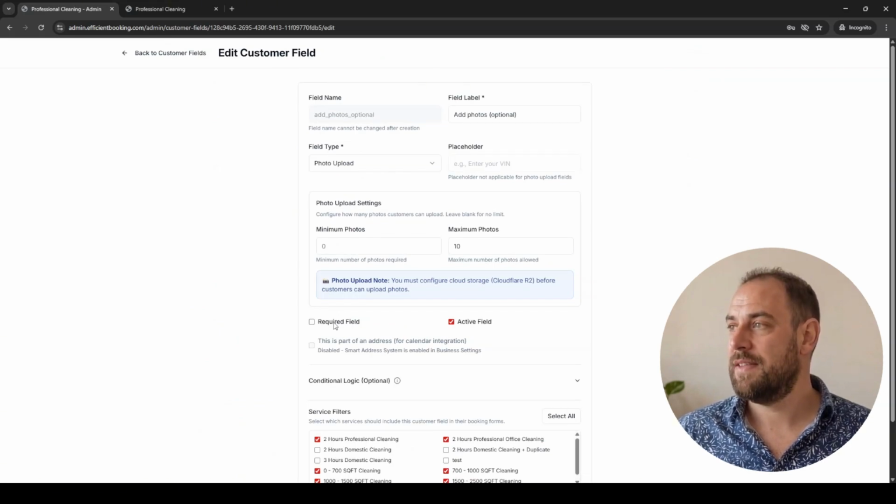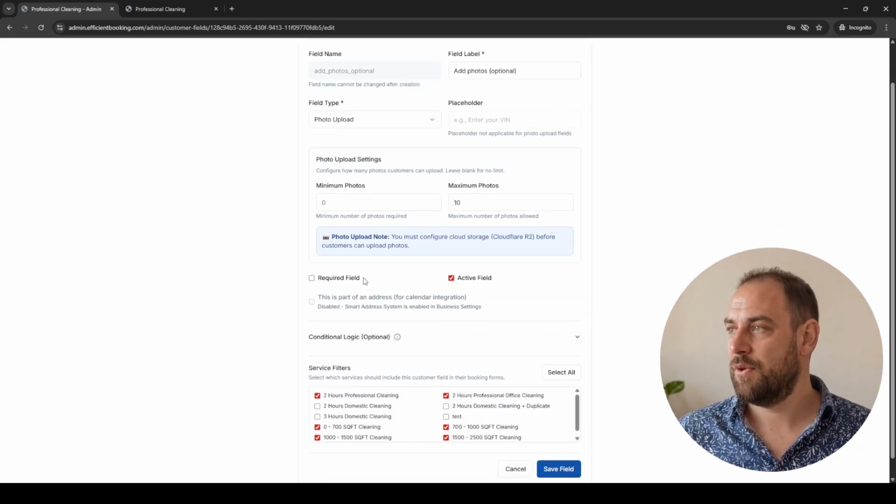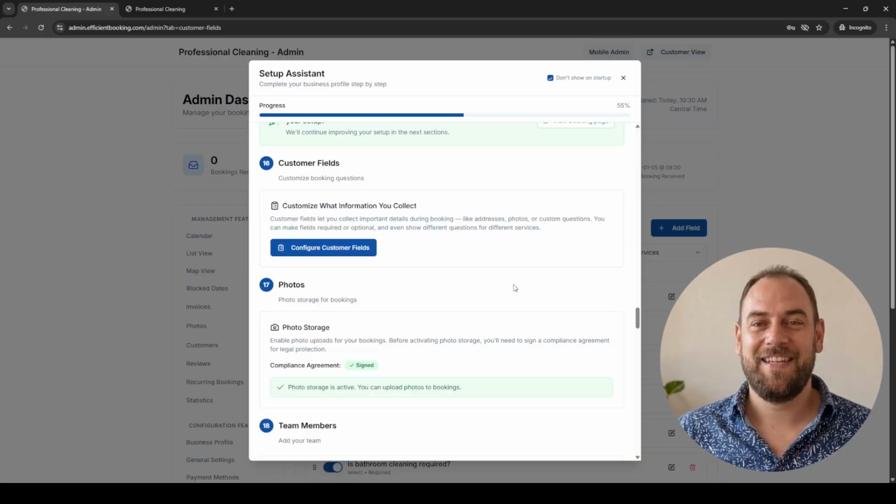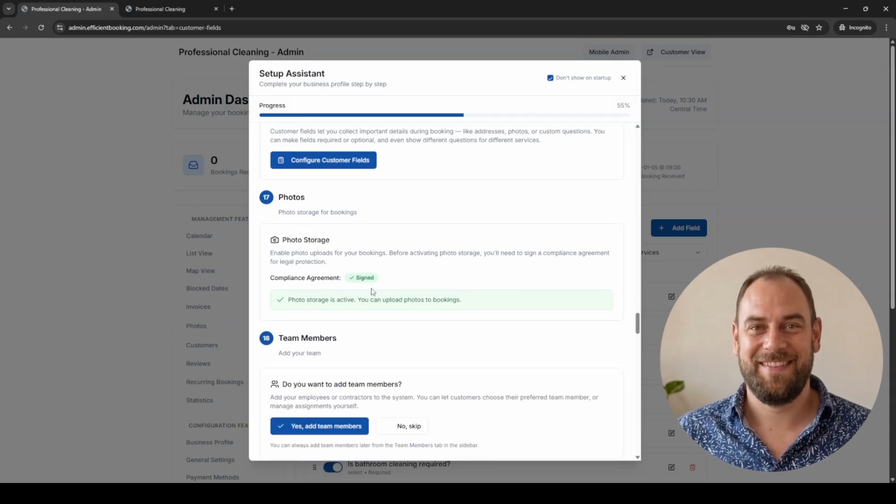When required, you can set a minimum number of photos that the customer must upload before they can proceed with the booking. This is a great way to get an idea of the job before you arrive, or even to give quotes remotely. After setting up all the questions that you want to ask, click on Continue to set up Assistant. Photos. If you've added a photo field, you'll need to activate the photo feature.